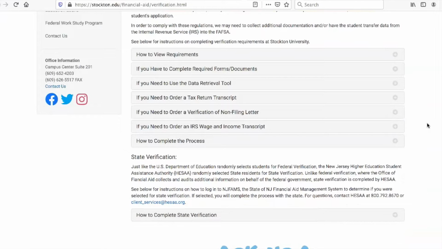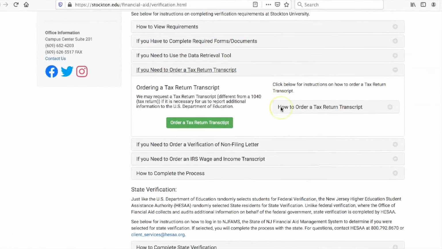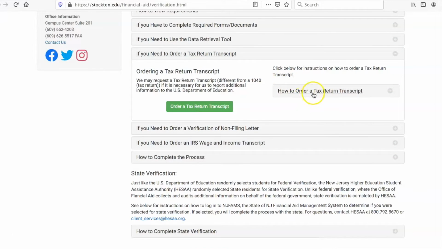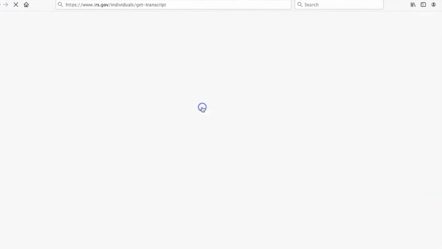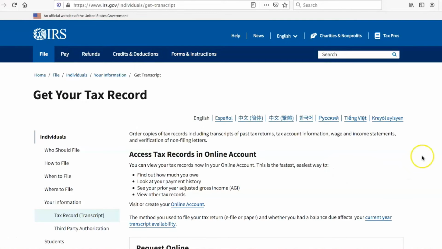For the purposes of this video, we're going to look at how to order a tax return transcript. To get started, click on the If you need to order a tax return transcript dropdown. In addition to our step-by-step instructions, we also provide a link directly to irs.gov. Click the Order a Tax Return Transcript button to be directed to irs.gov.